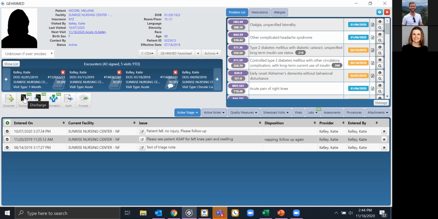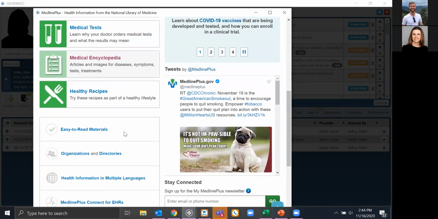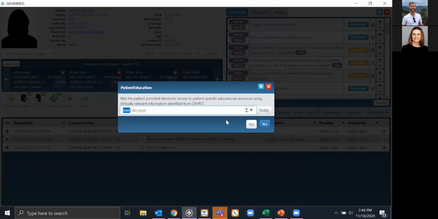You can discharge from this page. You can look at information. This is going to open up some Medline Plus health information. So if you ever want to print information about a diagnosis for a patient, you can do that straight from here. And then you note if patient education was provided.